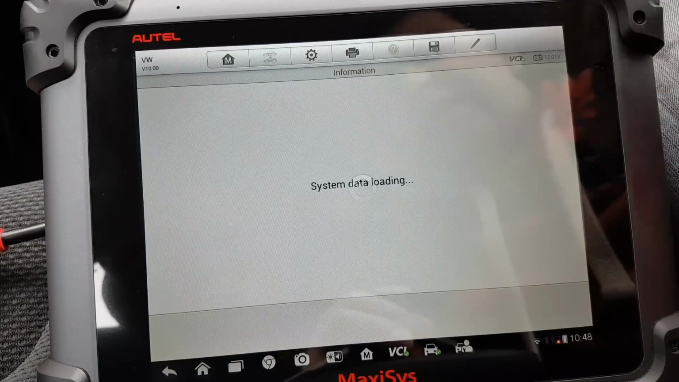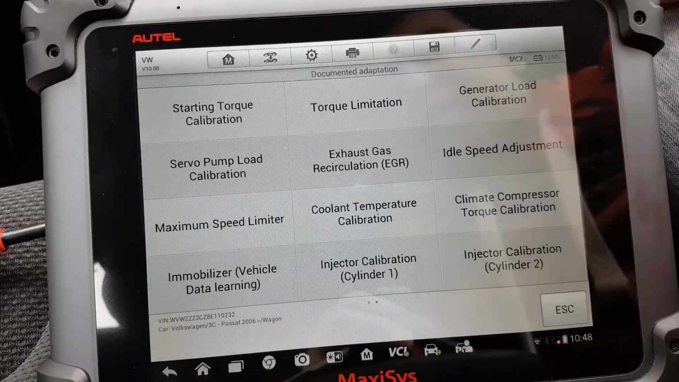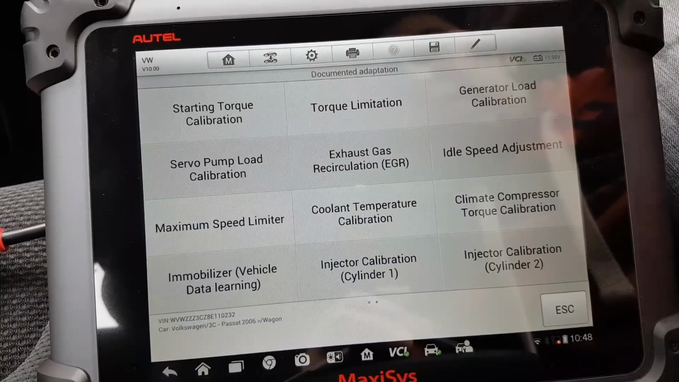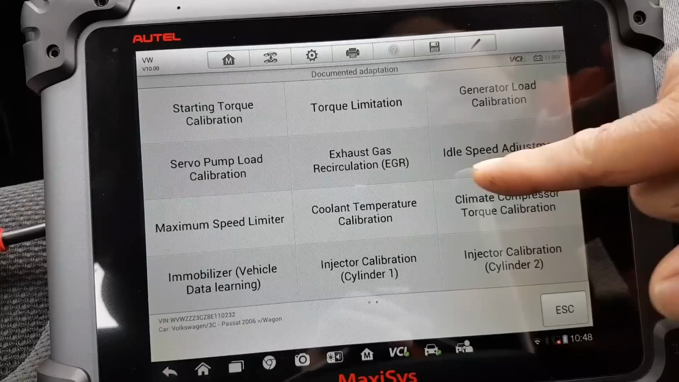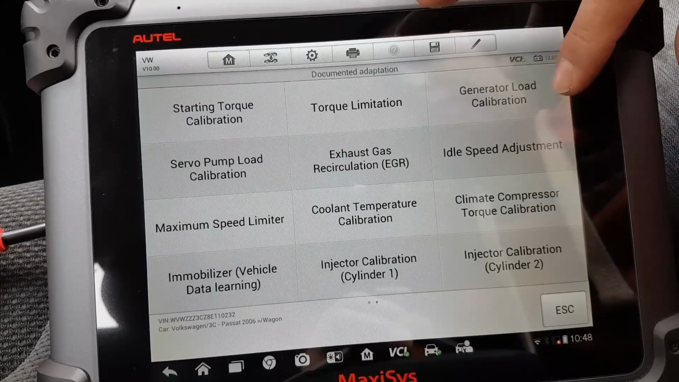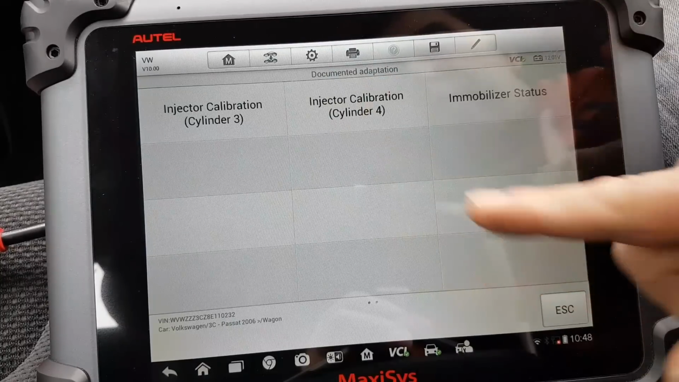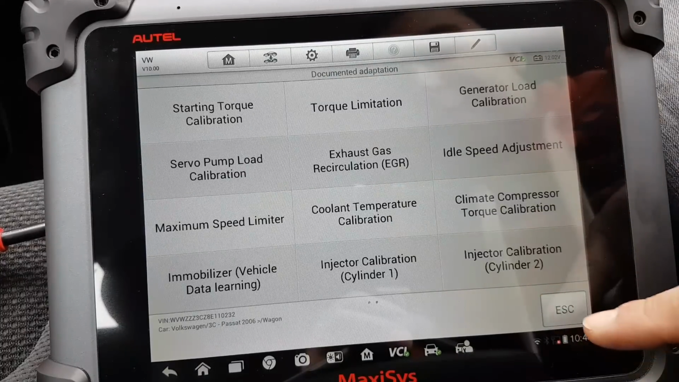Adaptations, we have been there on the other menus. It's probably going to be not much difference. You can probably get all this through the other. We remember seeing idle speed adjustment and all stuff, but I will just show you quick what comes up. So injection, calibrations, put the injector codes and stuff.